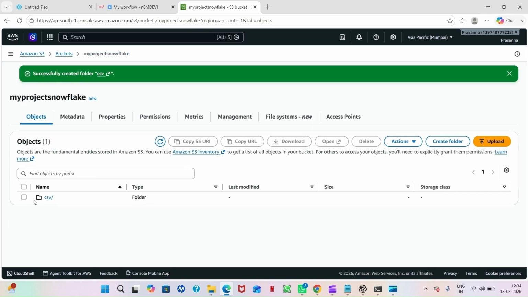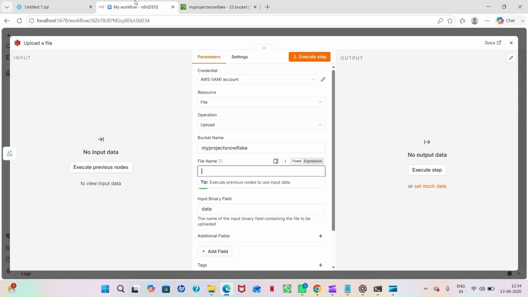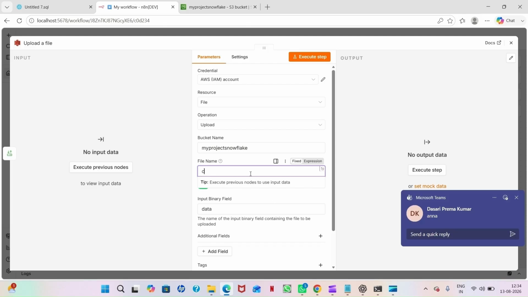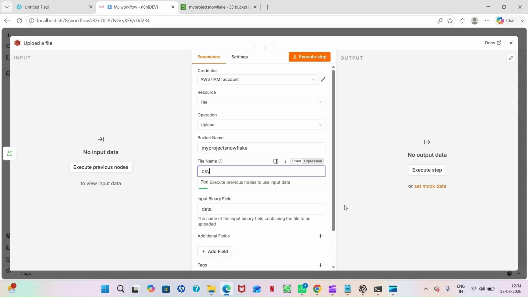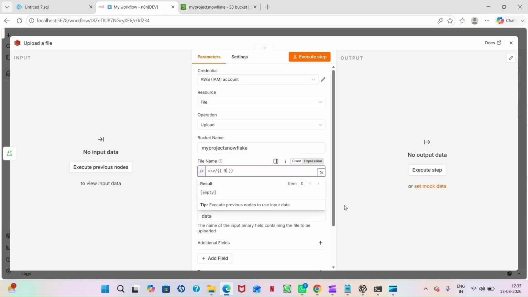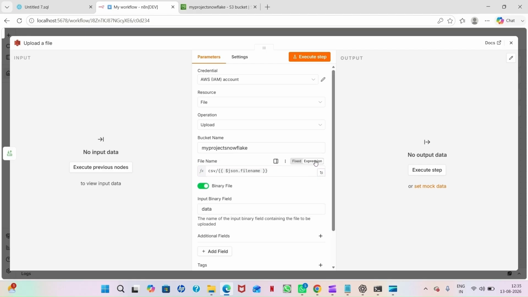So my CSV folder is created, right? Now give here CSV, then a backward slash, and the curly braces with dollar JSON dot file name. So I have given this. Fix it in the expression mode. It is in the expression mode only.